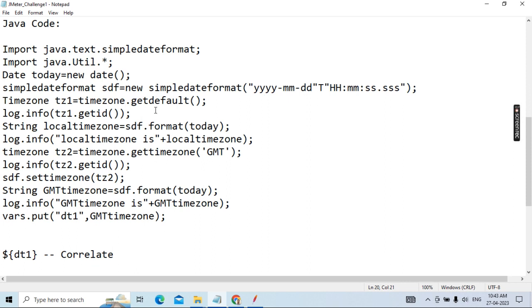You need to convert. Whenever you run any location, it will automatically convert to our local time zone, and the test is successfully executed. Date today is equal to new Date(), and the method is SimpleDateFormat, short name SDF, is equal to new SimpleDateFormat. The format is year, month, date, hour, minute, seconds.